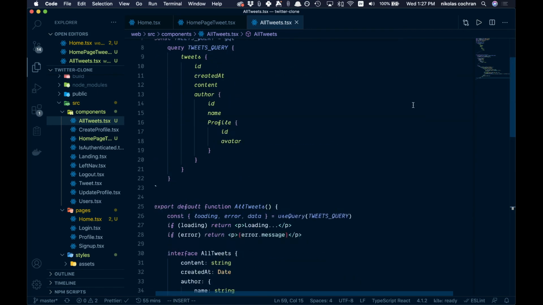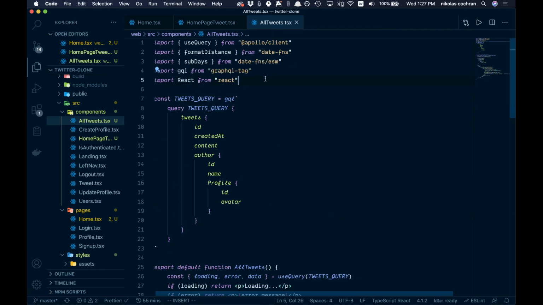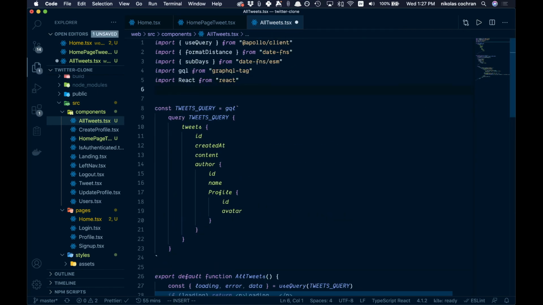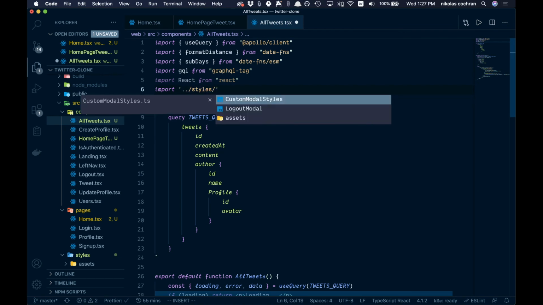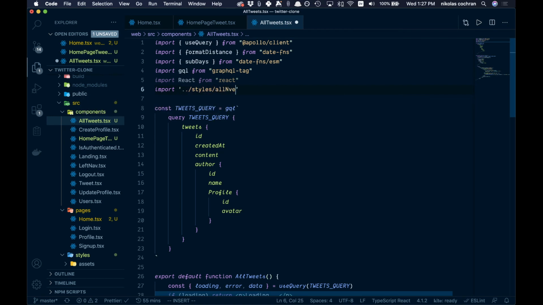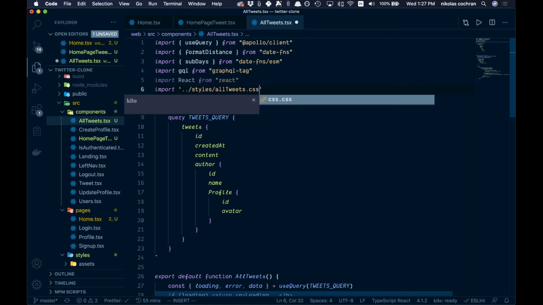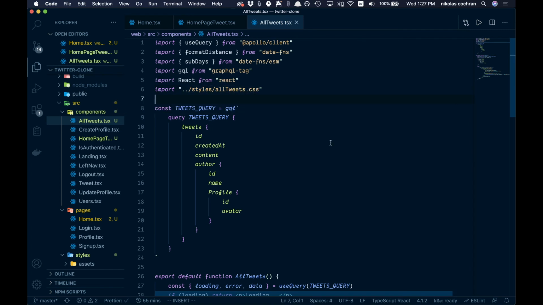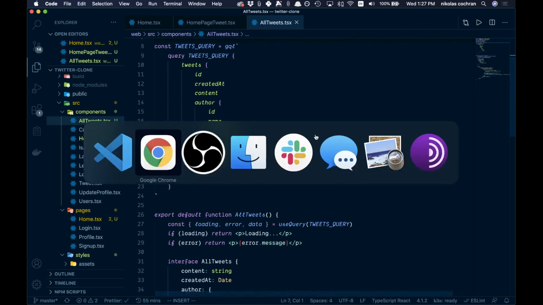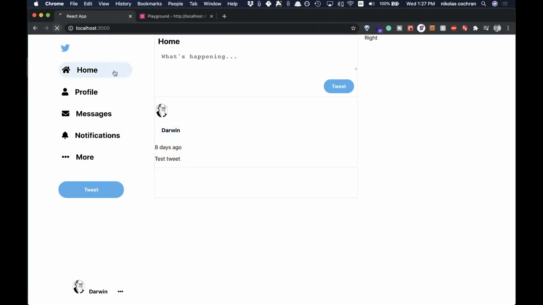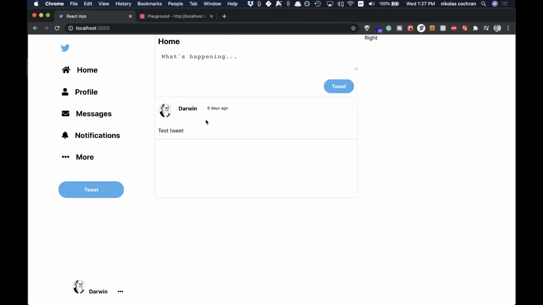Okay, so I realized we're not actually bringing in our styles. So of course the styling is going to be off a little bit. So let's import, and it's styles, all tweets dot css. All right, so go ahead and save that. Let's check it out. Go ahead and hit refresh. And now we got our styles looking okay.